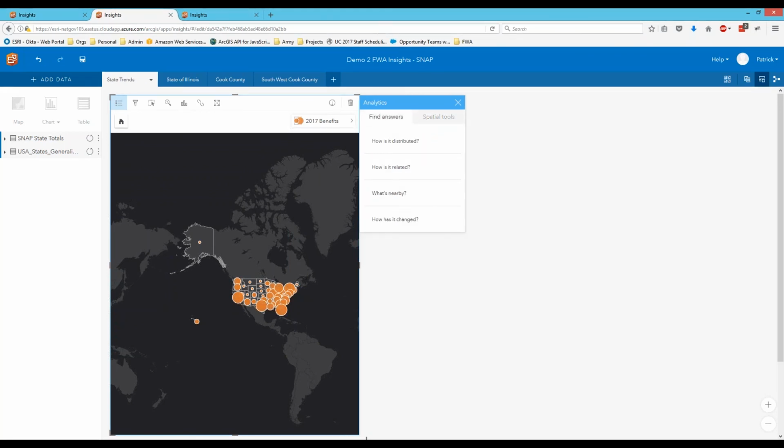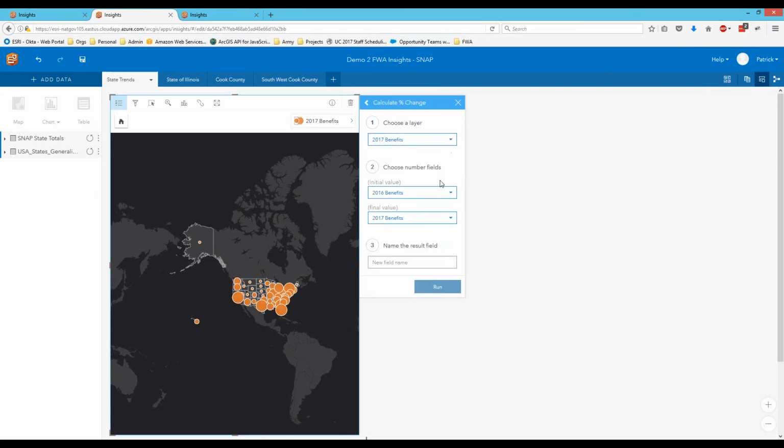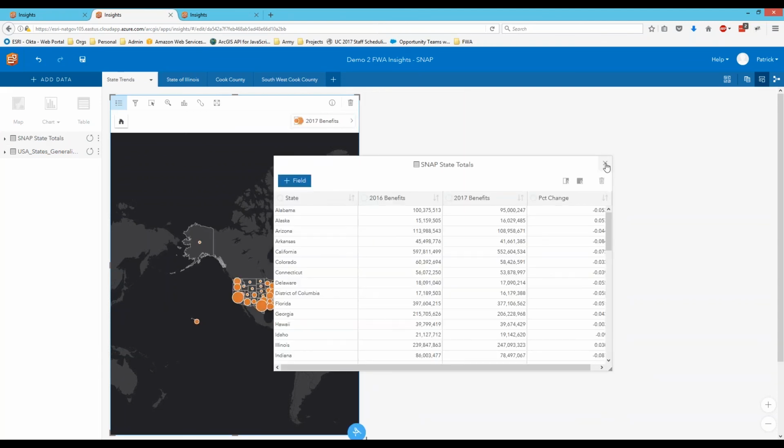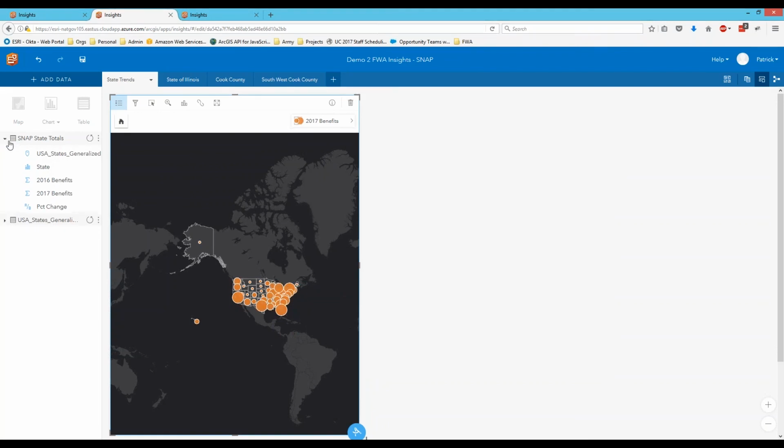But I can also use Insights to try to tell my story for me. Do I want to know how this information was distributed, related, what's nearby these locations, or how it's changed? I want to know what's changing from 2016 to 2017. So I can calculate the percent change of the SNAP benefits received per state. I can give this a new field and click run, and Insights does this analysis for me.